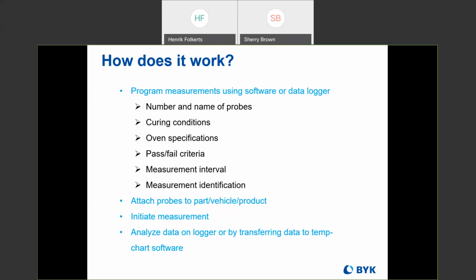So after programming the measurement, you then take your probes and attach them to whatever is being measured, whether it's a vehicle or an add-on part or some other non-automotive product. And then you can initiate the measurement. There are several ways you can do this with the logger, either by initiating measurement manually, just by pressing start, or you can program a trigger, meaning the trigger can either be a time trigger or a temperature trigger, meaning you can set a delay, say 5 minutes, and then you press start on your logger, and then you put everything in the oven and it starts recording 5 minutes after you press start.